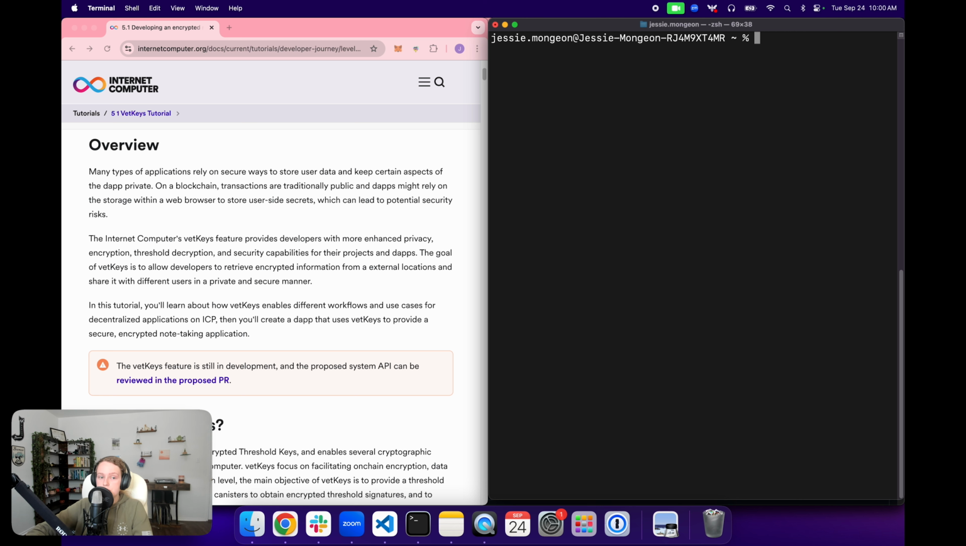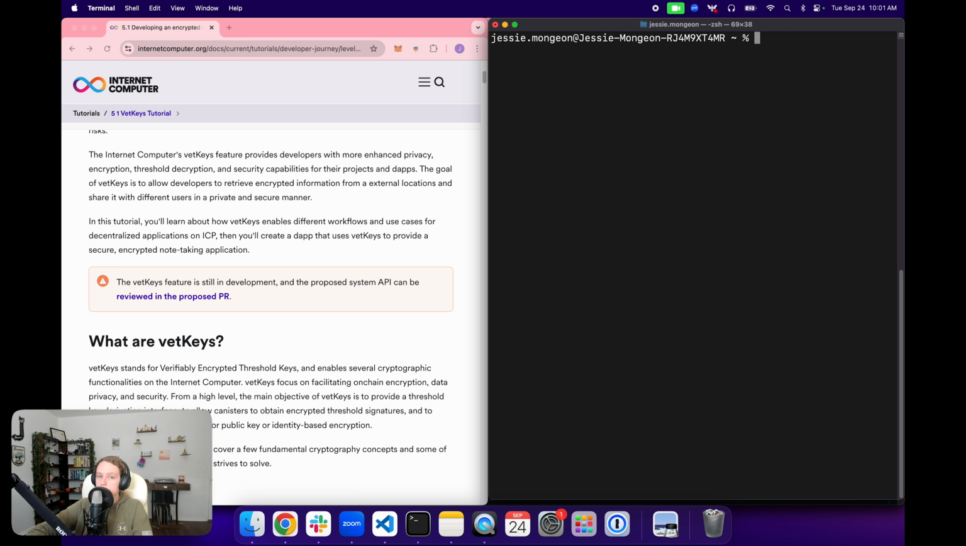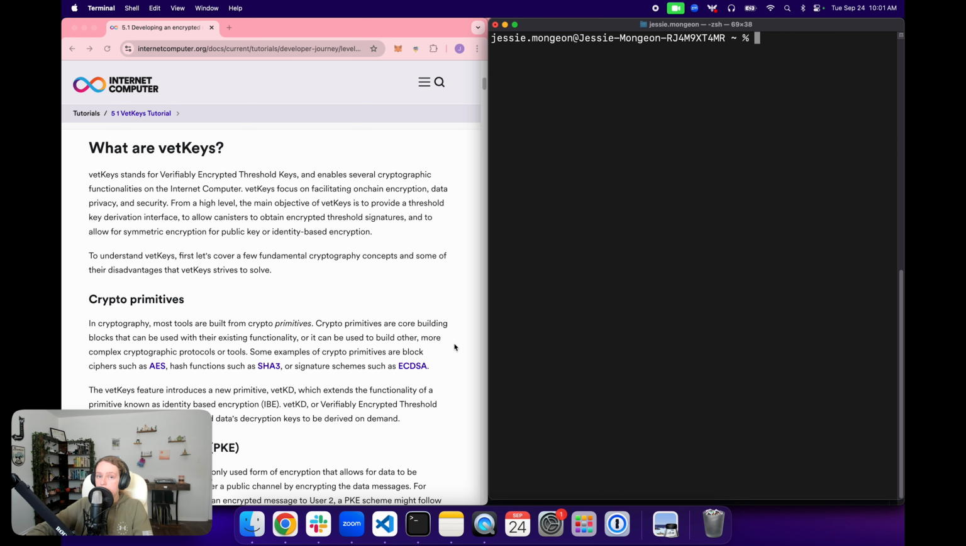The goal of this feature is to allow developers to retrieve encrypted information from external locations and share it with different users in a private and secure manner. So in this tutorial sample, we're going to take a look at how vetKeys can be used to encrypt the application's data, and we'll do that in the form of having notes that a user can create, such as a grocery list or whatever note content they'd like to save, and then that note data will be encrypted with vetKeys. Before we get started, let's get some context on what vetKeys are and some of the motivations and design choices around the vetKeys feature.